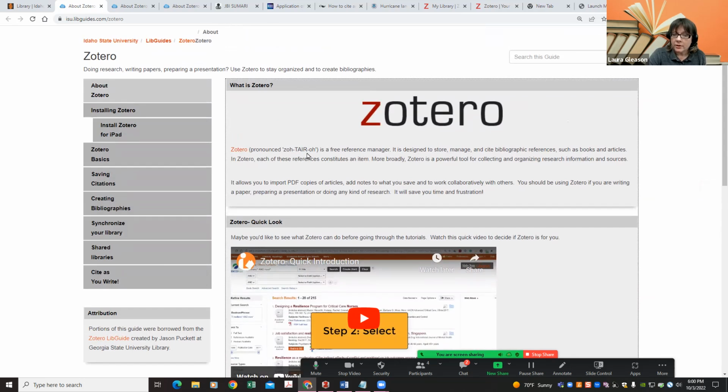The reason I prefer Zotero is it has more bells and whistles as far as saving the documents and making sure that the fields show up the way you want them to. You can edit each field so that when you create your bibliography, it is correct in the way you wanted it. Okay, we're going to go ahead and start.